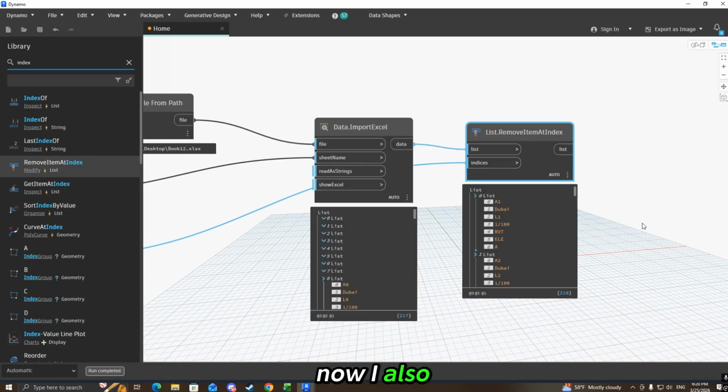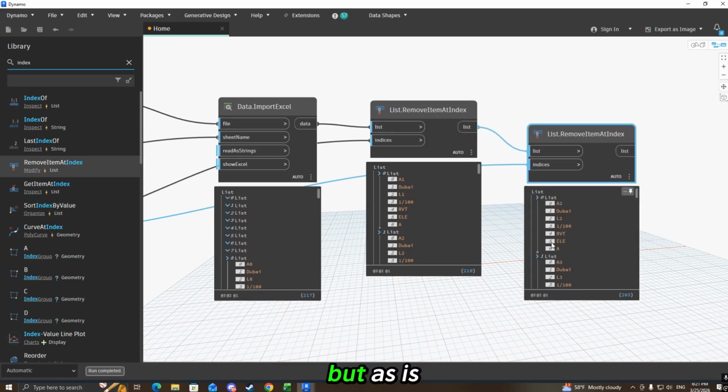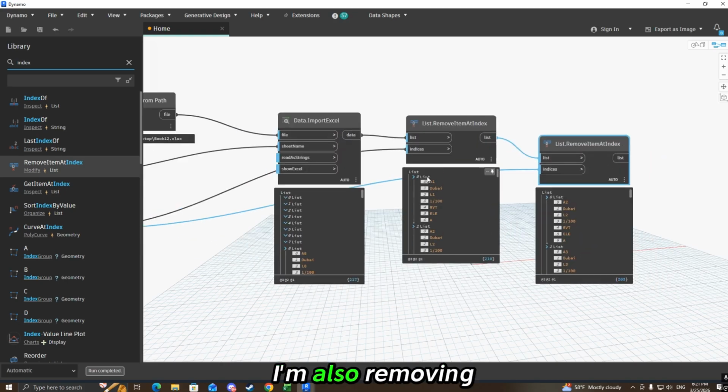Now, I also don't want in the name the Dubai thing, let's say, or the scale. What do I do here? I also use the same node, but as is, I'm also removing list 0 from this result. So I'm removing the drawings that have reference A1. There's something called levels we can use here. So I can press this arrow and do something called use levels.